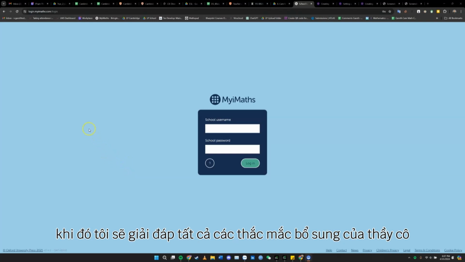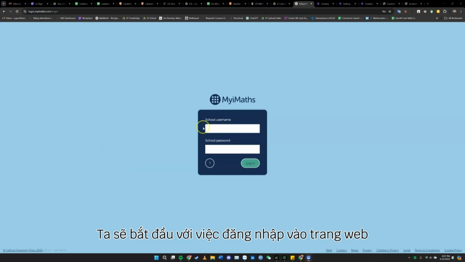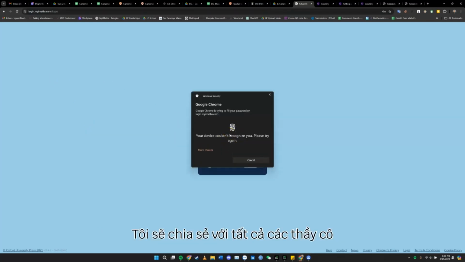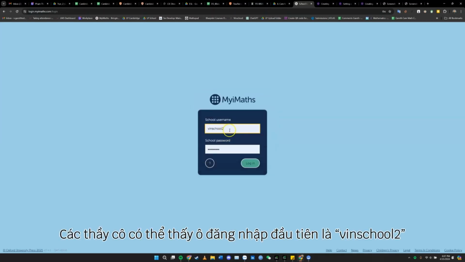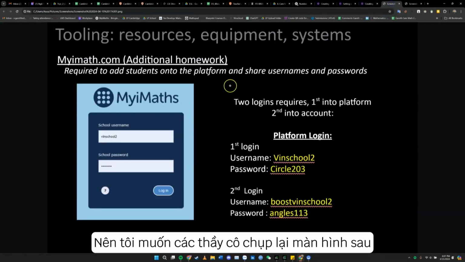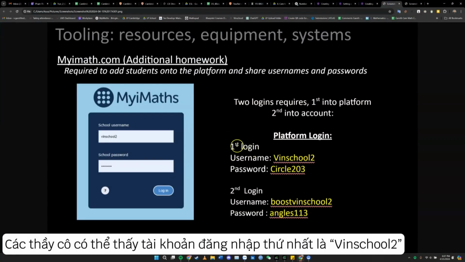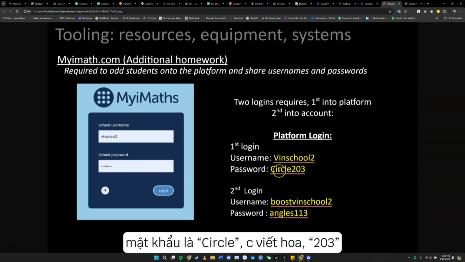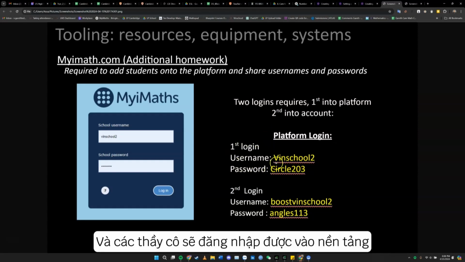So let's start by logging into the website. I will be sharing with all of you the username and password. As you can see, the first login is VinSchool2. So I would like for you to capture the following picture. The first login is VinSchool2, capital V, 2 at the end, and the password is circle, capital C, 203, and this will log you into the platform.